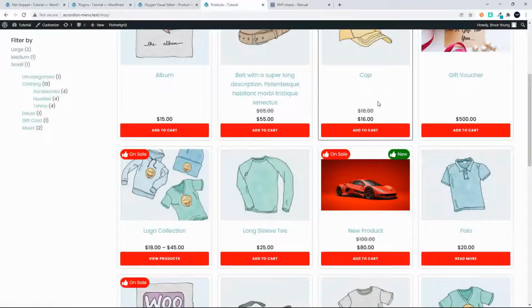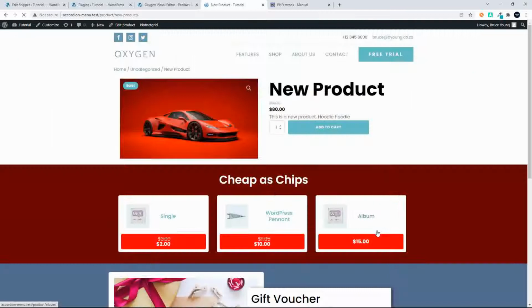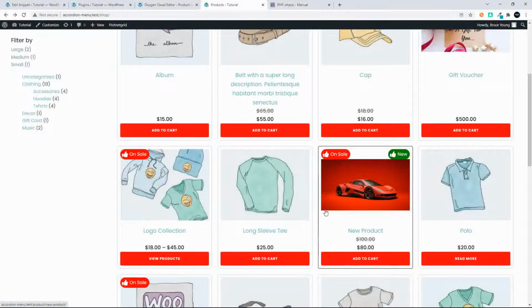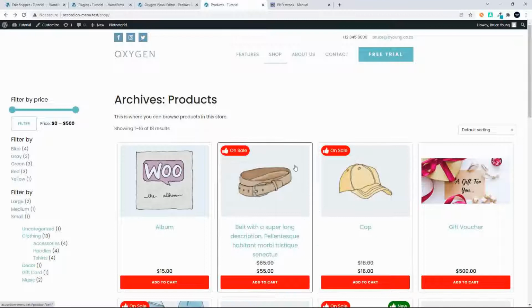And just to show you how that works, if I go into this product, you'll see that there's no keyword in the title, but I've added the word hoodie and hoodie into the short description. So that then is not affected by the function.